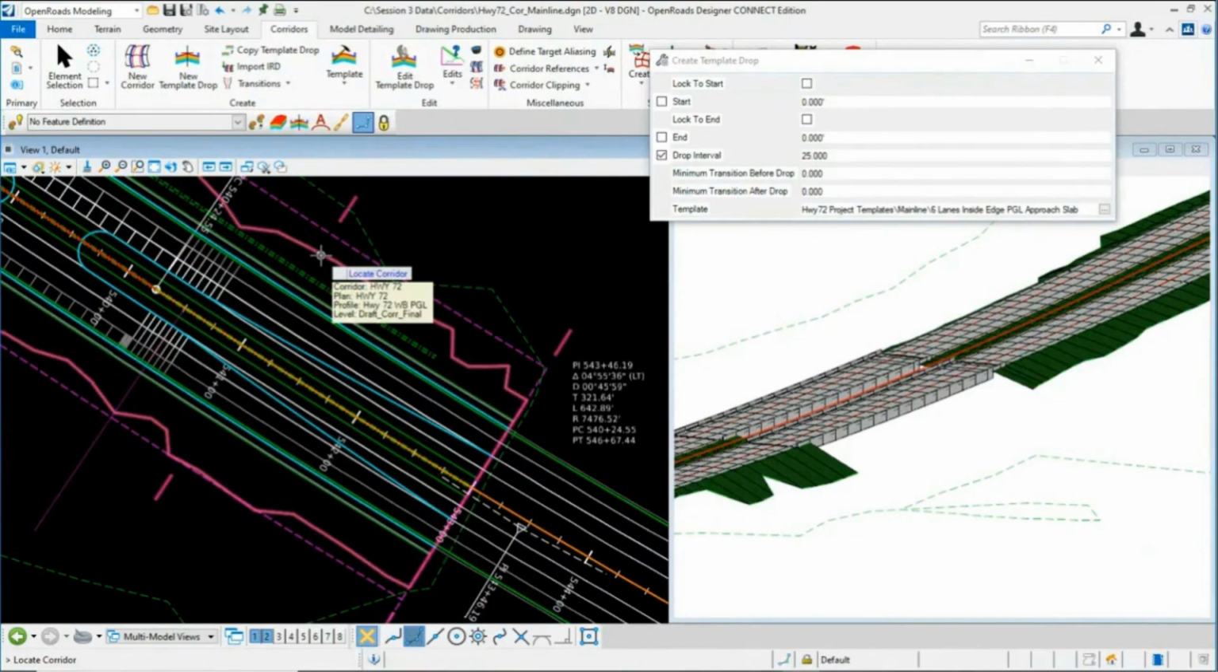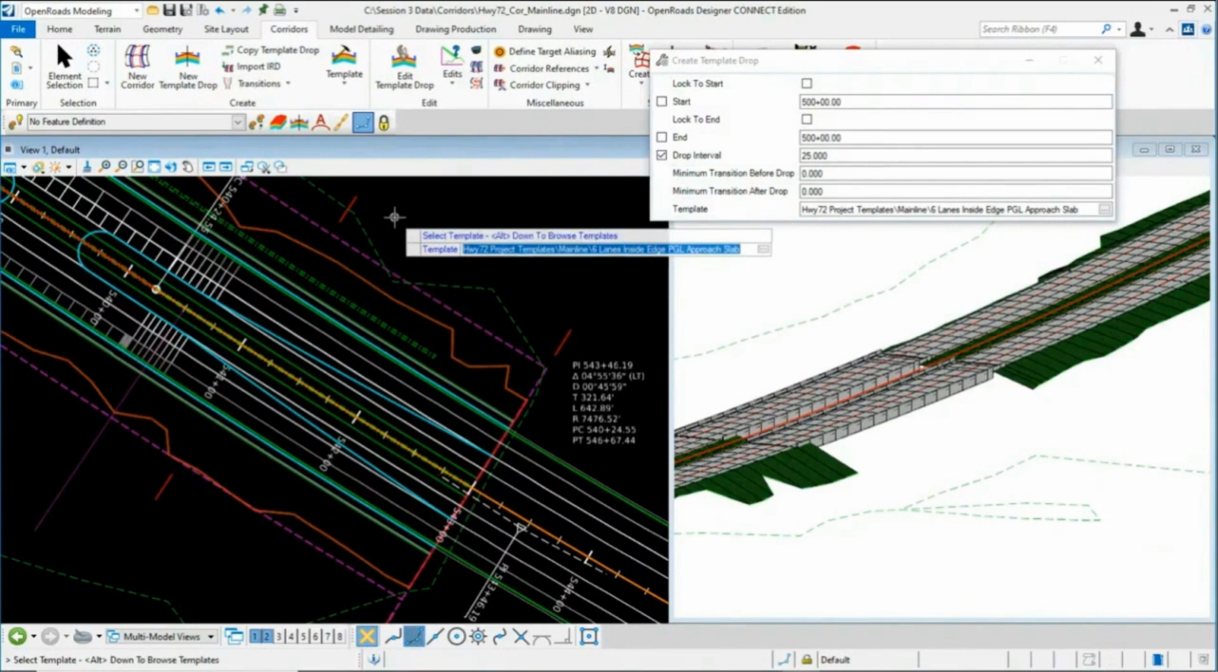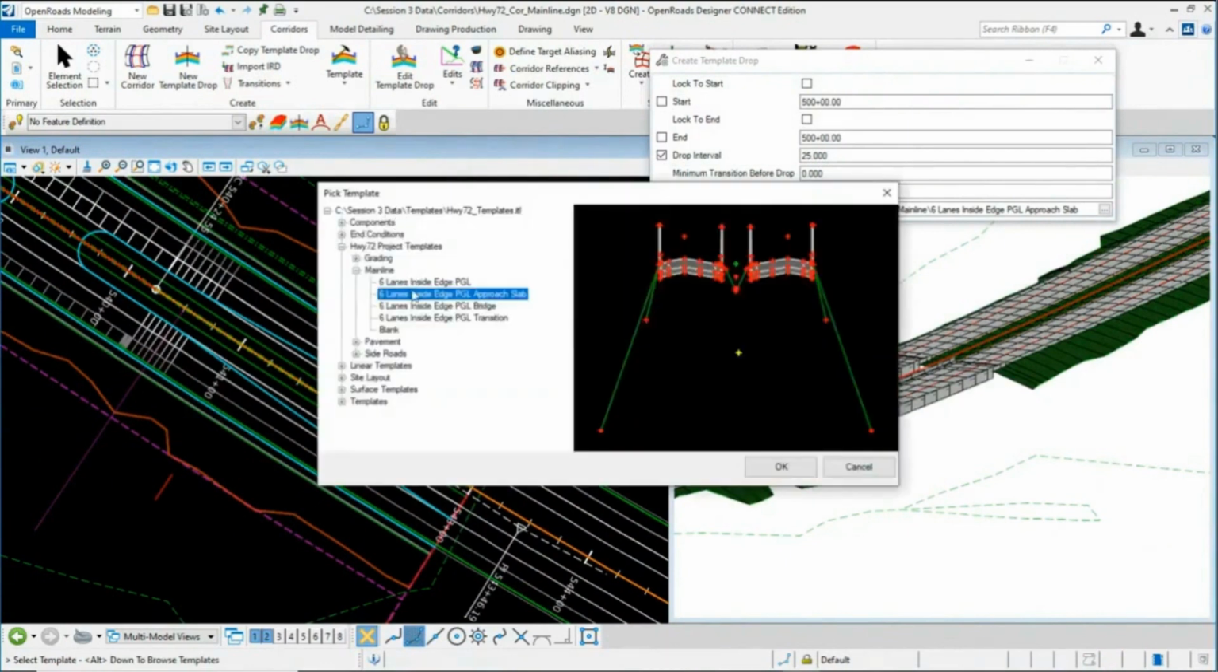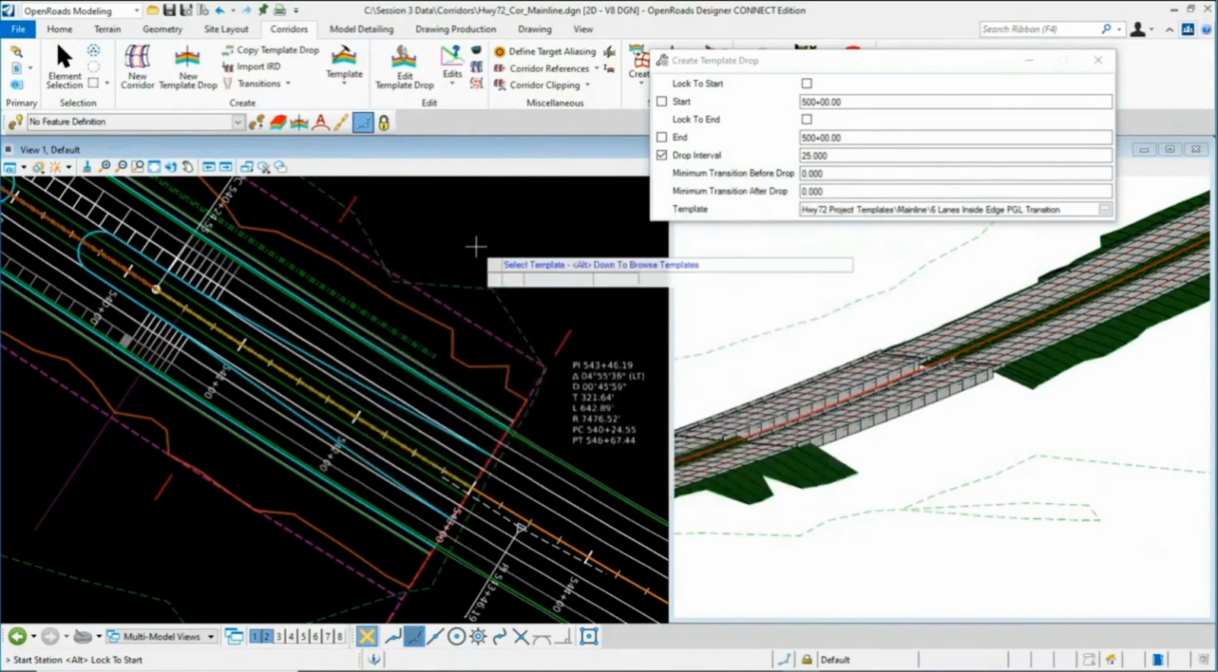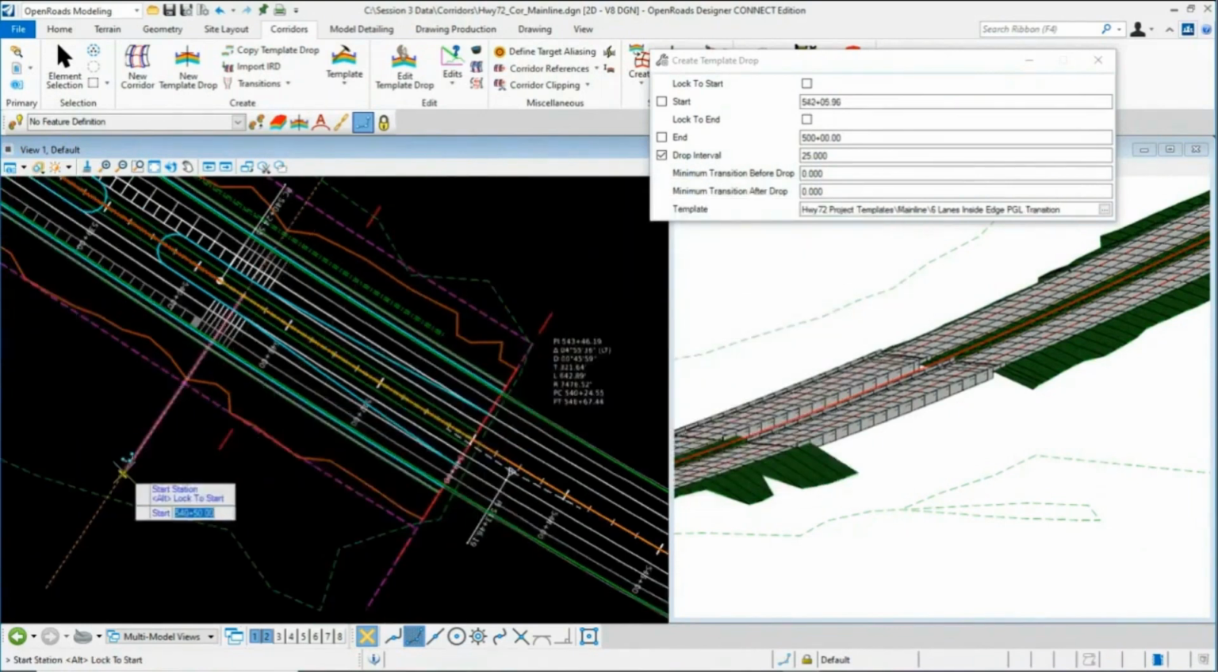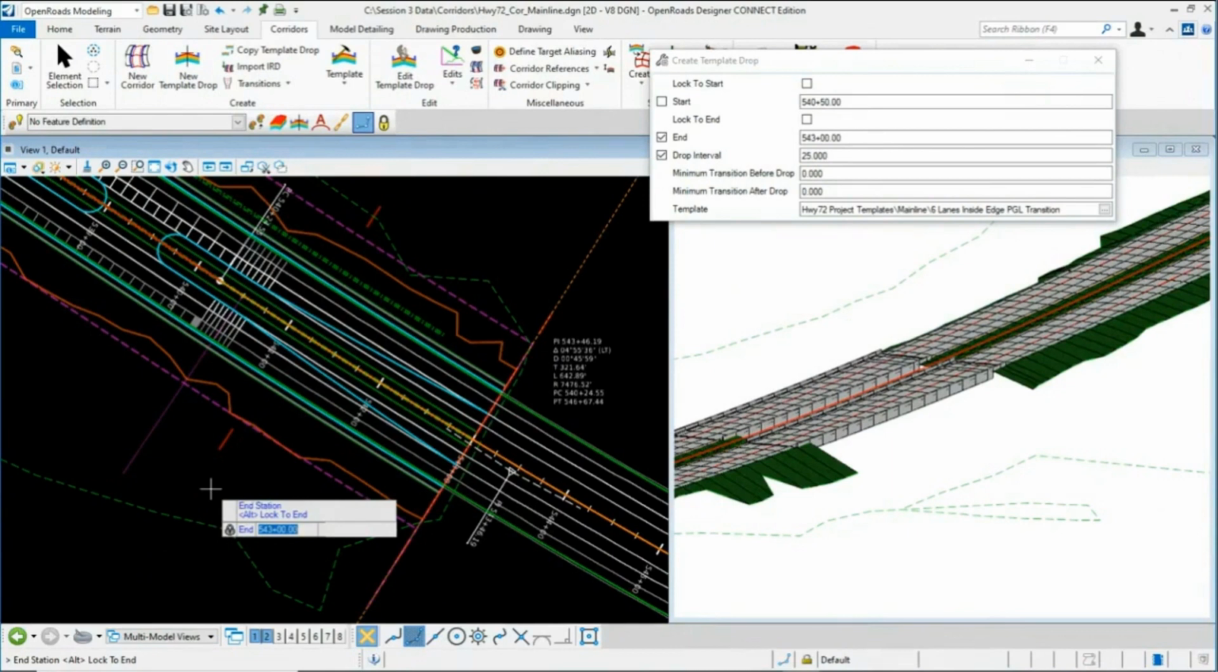So I'm going to go ahead and locate my corridor. Press Alt on the keyboard. Select that transitional template. Click OK. Left click. Use my graphical line here at 540 plus 50. Ending station, again, 543 plus 00. That's our end station of our corridor. Okay, press Enter to lock in that value. And then left click to accept.